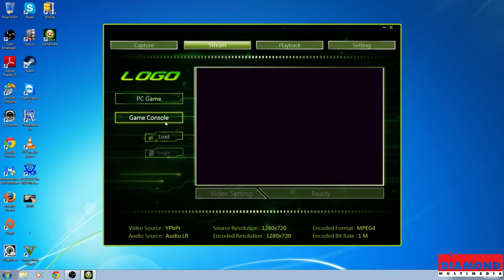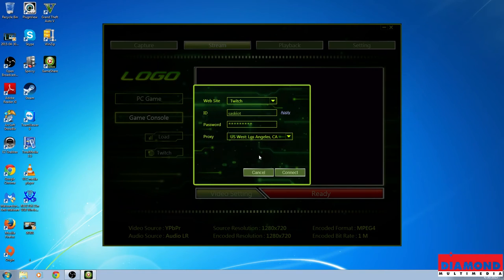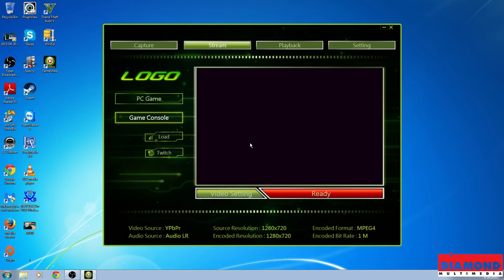Okay, so we're going to select Game Console, then load. And we already have a Twitch account set up. So there we are: website, Twitch, ID, password, and the server that we're going to connect to. So we're going to go ahead and hit connect at this point. And successfully connected. So we're going to go ahead and click OK.